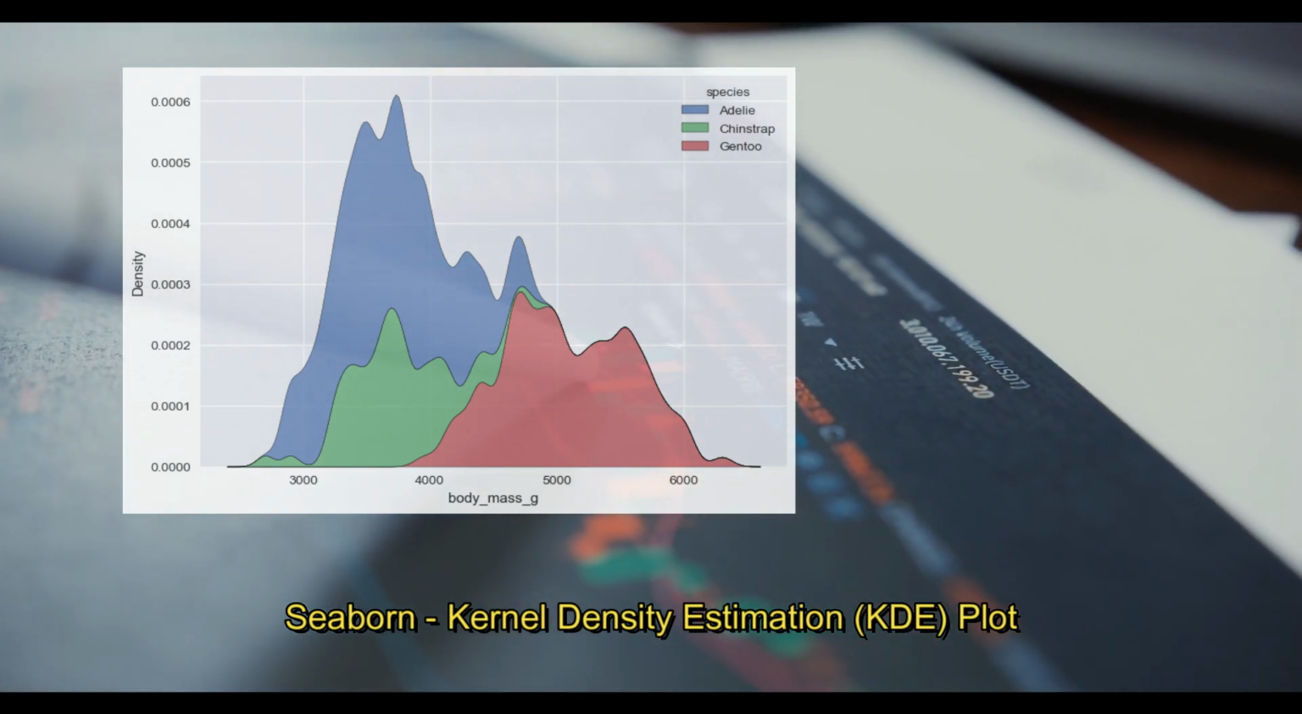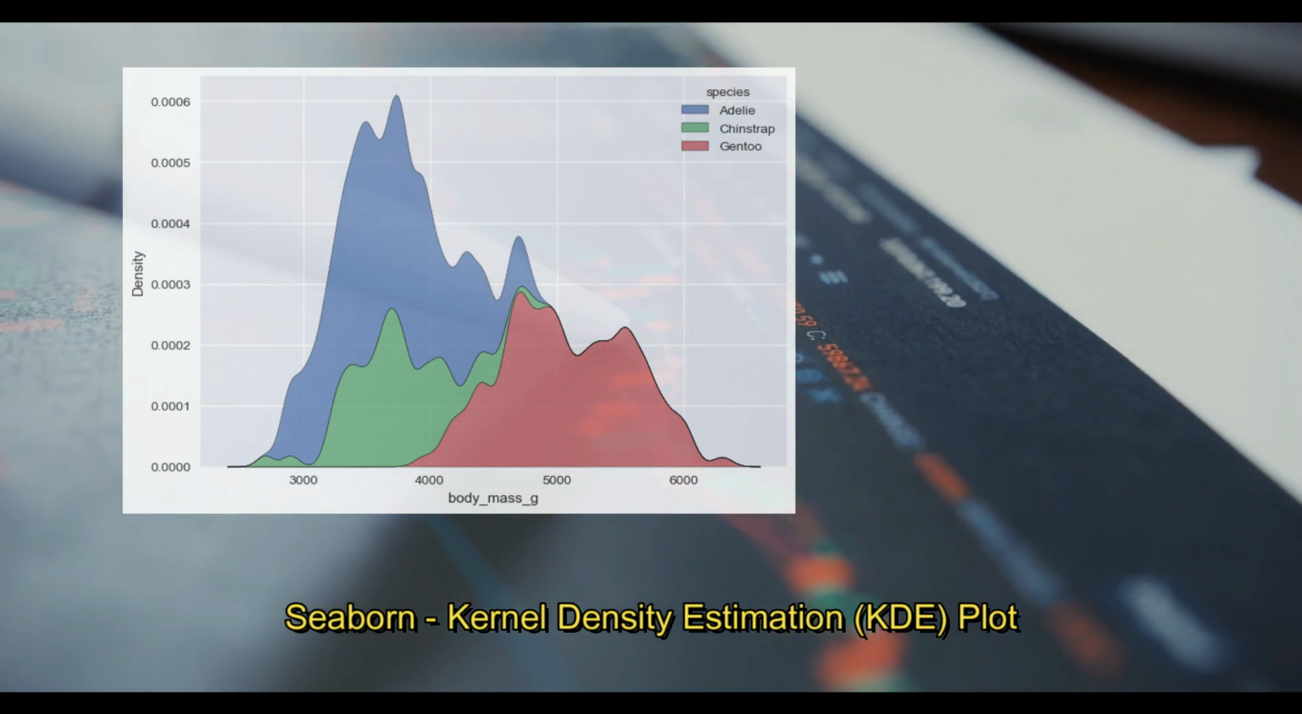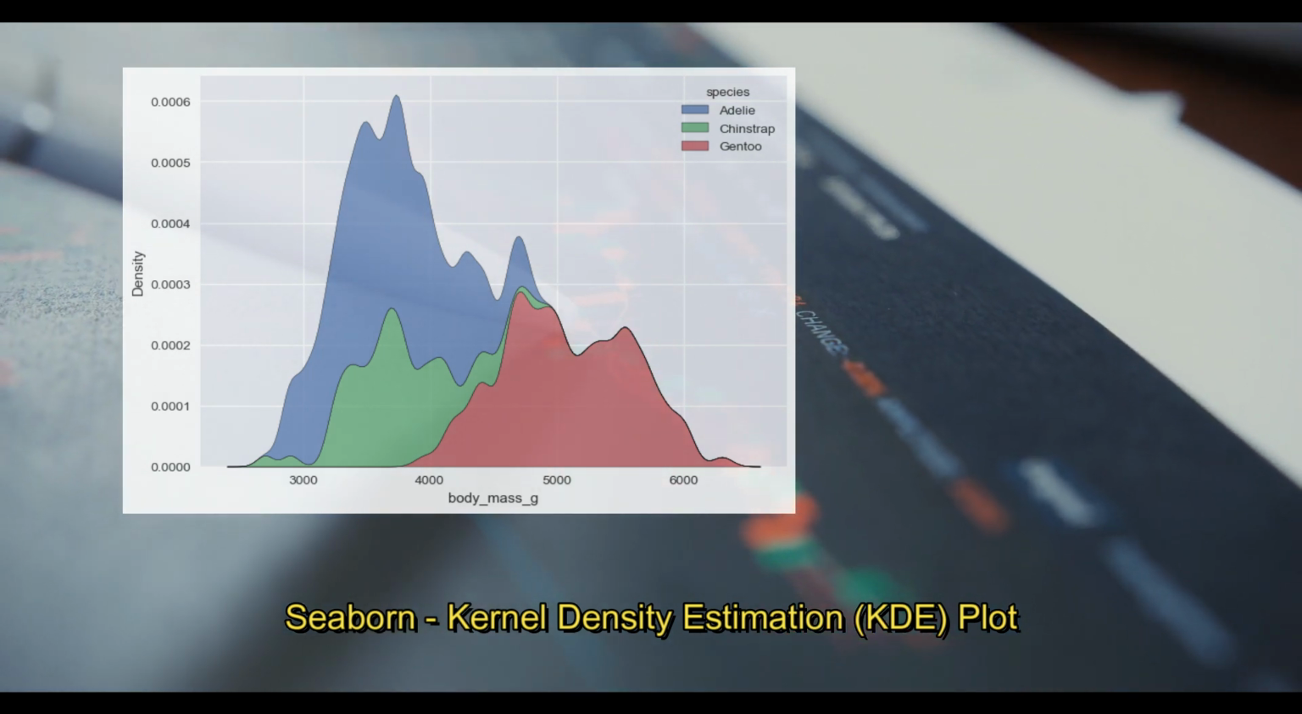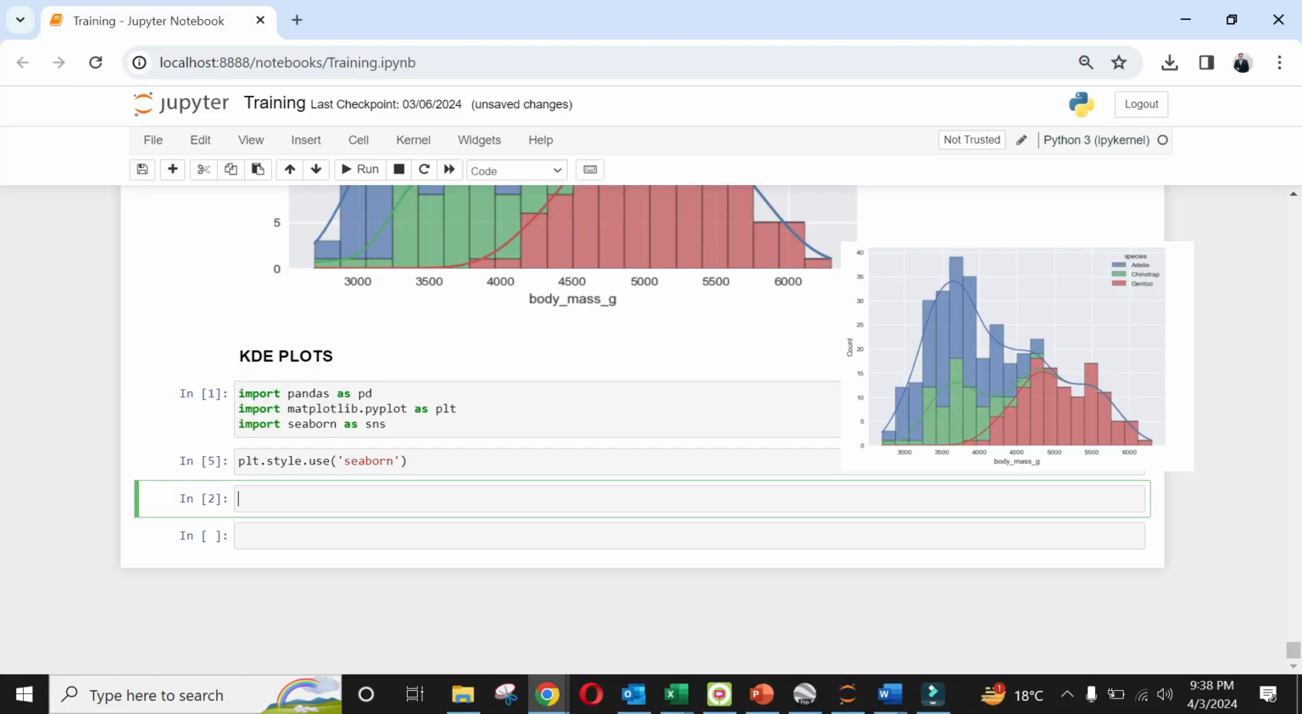The plot is created by estimating the probability density function of the data using a kernel function, which is essentially a smooth version of the histogram.